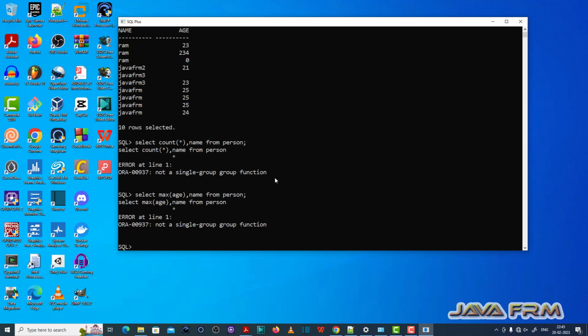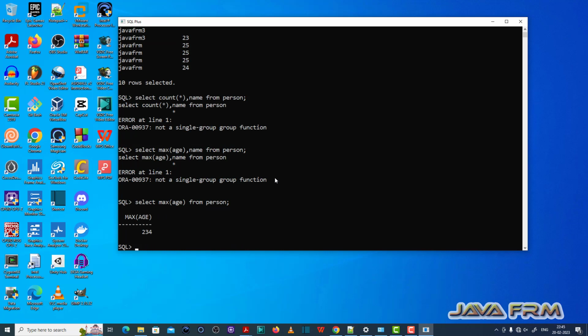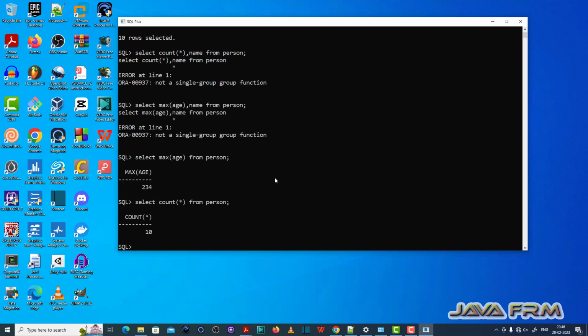See here, select max(age), name from person is also throwing an error. So what I am doing is, either you type the function name alone or the column expression alone. That will fix this ORA-00937, not a single-group group function issue. So select count(*) will give the record count.